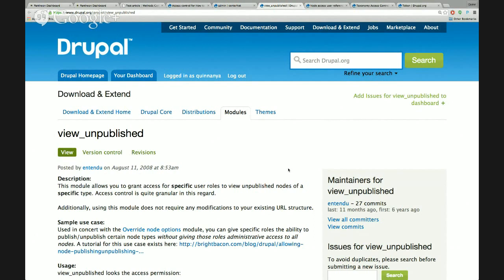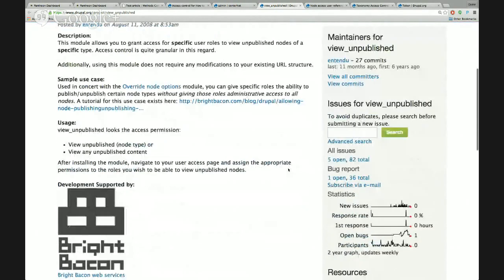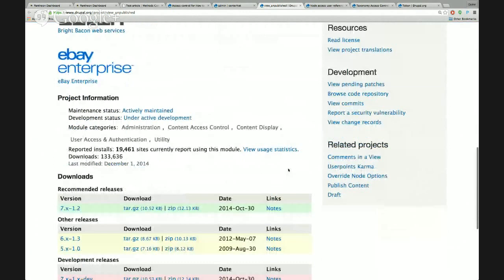So there are modules like Workflow that you can use to craft these elaborate workflows about who's allowed to approve what and so forth. But if you just need to see someone else's unpublished node so you can edit it and give them feedback or whatnot, the View Unpublished module is the way to do it.